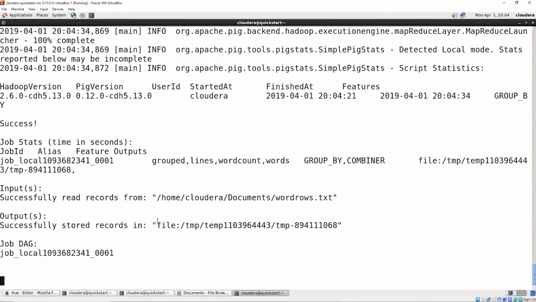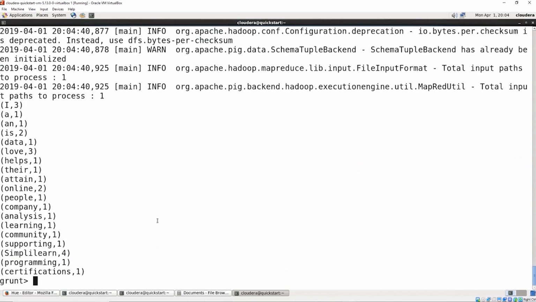We're mapping it. That's a part of each row being counted and grouped. And then when we do the word count, that's the reducer. The reducer creates these keys. And you can see I is used 3 times, A came up once, and came up once, is 2. You can continue on down here to attain, online, people, company, analysis. Simplilearn, they took the top rating with 4. Certification. So all these things are then counted in how many words are used.